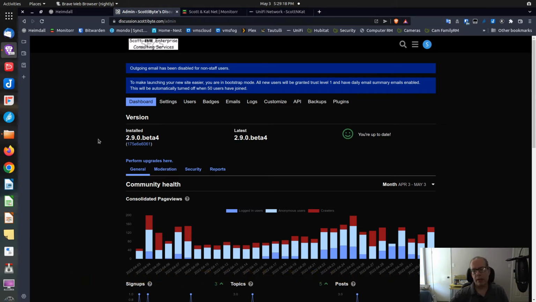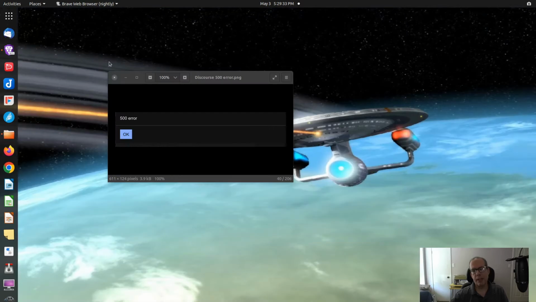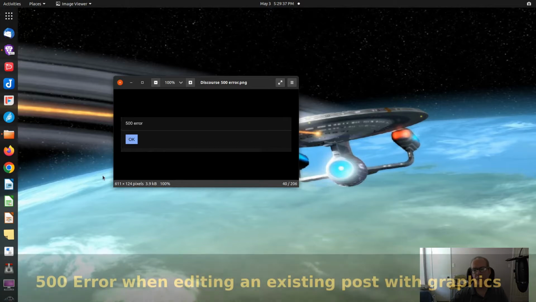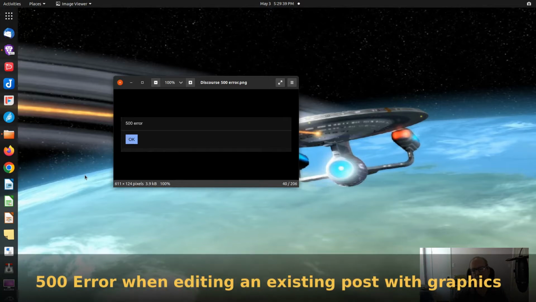But then I was going back to make an edit on one of my existing how-to guides. And when I did that, I discovered that it would not let me save or edit the document. What would happen was that I would get a 500 error, just like this. And it wouldn't give me any description of exactly what the error was. It would just say 500 error.